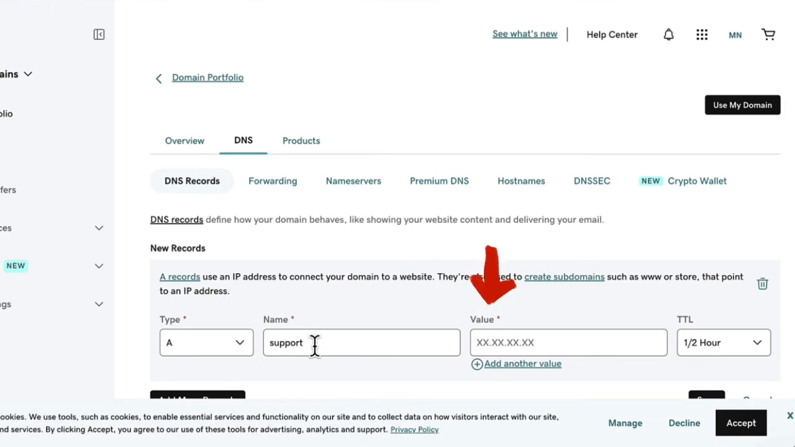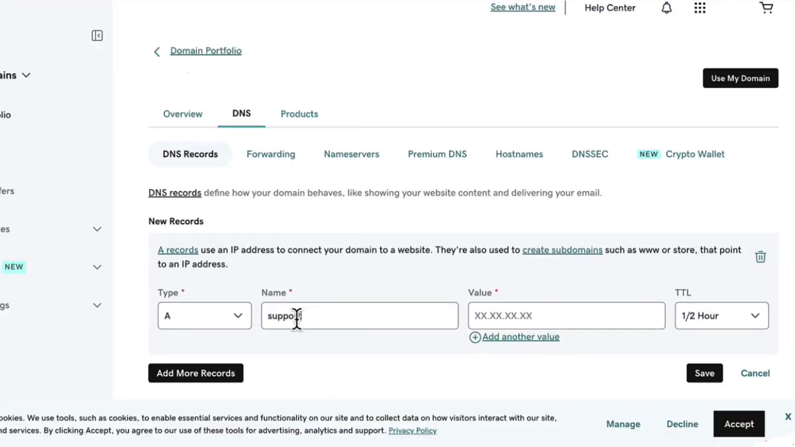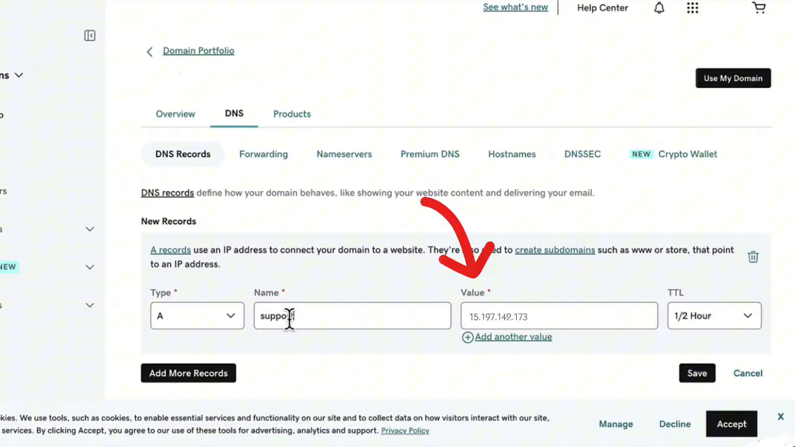For the value field, we need an IP address. To get that, scroll through your existing DNS records and look for one that already has the A type. Copy the IP address from that record, then go back to your new record and paste it into the value field. Once everything looks good, click the Save button at the bottom.